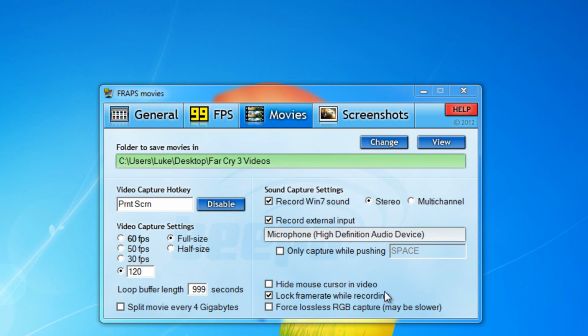And then for these ones, I have lock frame rate while recording, which just means it's less fluctuated FPS, it's more close together. You have a better average, because it could be like 80 FPS one second, dip down to 20 the next. Whereas if you lock the frame rate, it will always be around a good FPS, let's say.